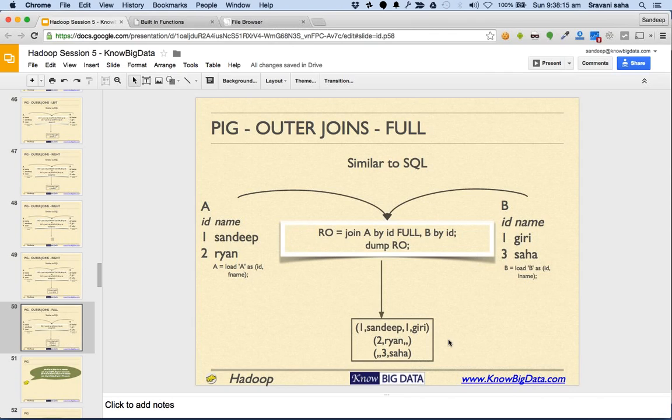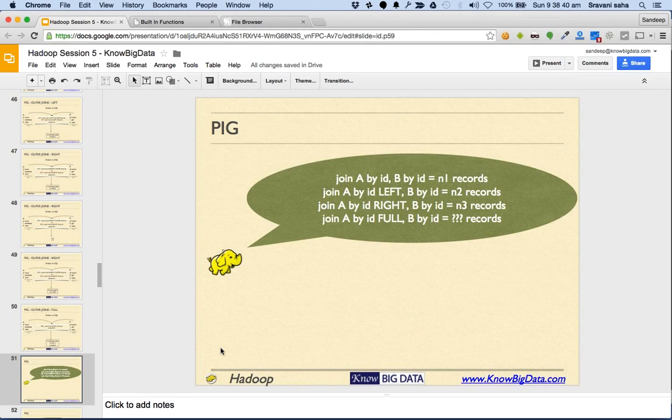All right. So when we say full, we are saying get the records from both the sides. Then get the records from the left hand side which are not matching on the right hand side. And similarly, get the records from the right hand side which are not matching on the left hand side. This is basically a union. All right, great. Now, moving on.